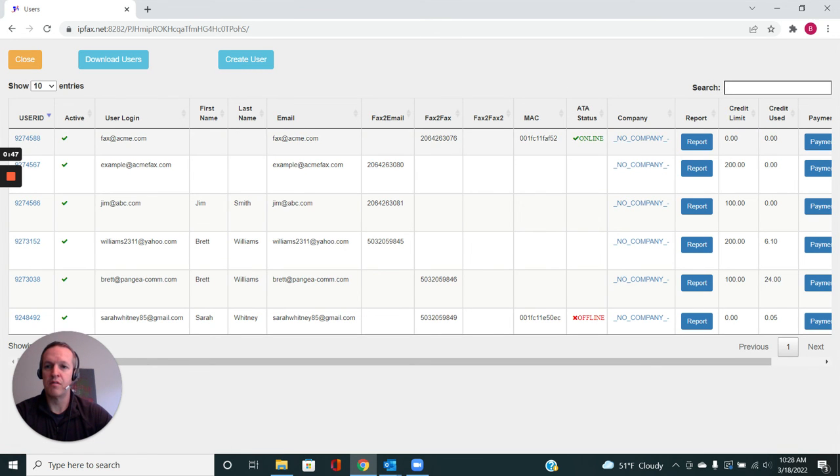You can see that the new user is created. In fact, the ATA is already online. It's already connected. If the ATA were offline, it would, of course, show offline, but you can see the status of the ATA here. So that's it.